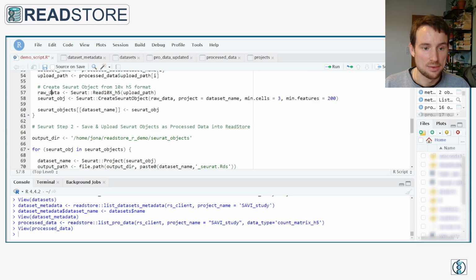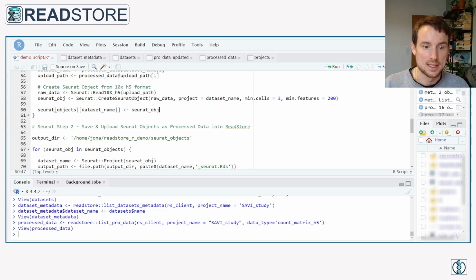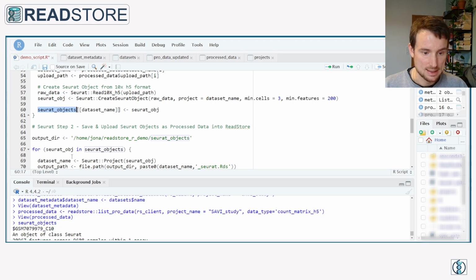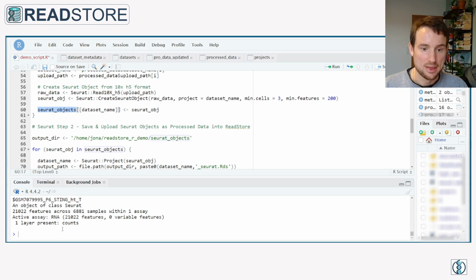So we're loading the count matrices in this raw data entry using Seurat, and then we create the Seurat object itself. The Seurat object is the basis for single cell analysis in R. And here we already perform a filtering step. All of these Seurat objects we're then allocating in a list because we want to run a second processing step. If we take a look at this list, it is a list of all the 17 Seurat objects that have been filtered and are now contained here.